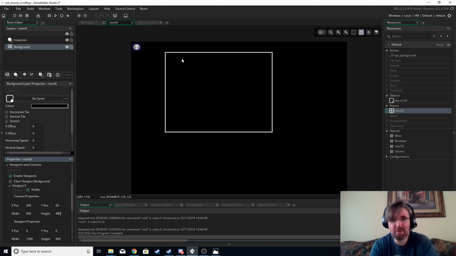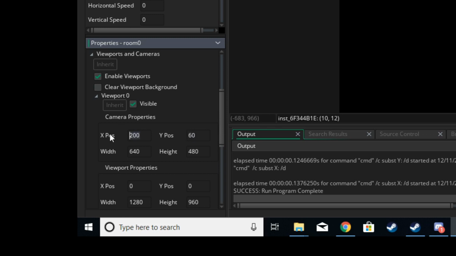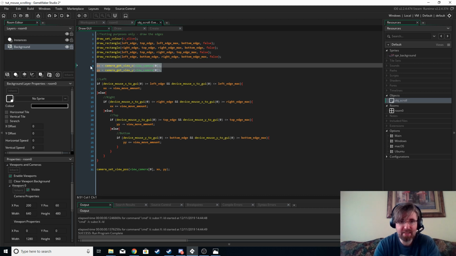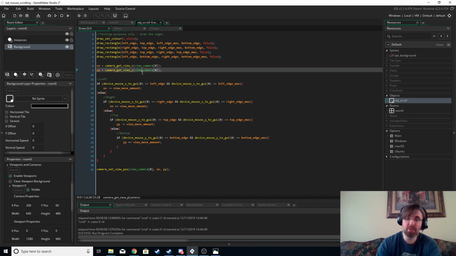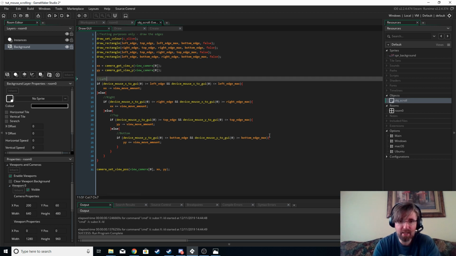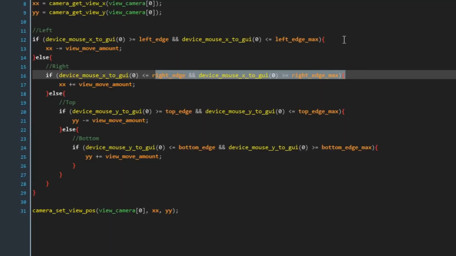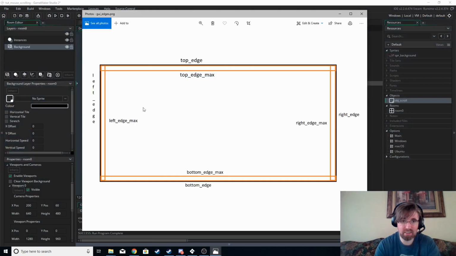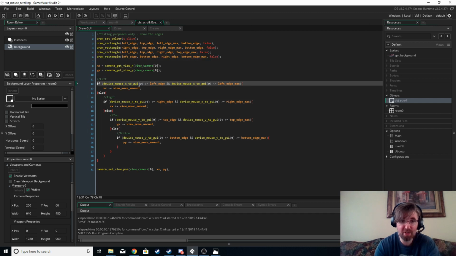I know I said this a few times. So anyway, no matter where we move the view in the room, the draw GUI layer is going to display the view, and the GUI coordinates aren't going to change, but the view coordinates do. This is the XX and YY that we're moving around. So every step, we're going to set XX and YY to whatever the top left coordinates of the view is. And then these lines here, these if statements, are just going to check to see if the mouse is within our variables. So if it's greater than left edge, but less than left edge max, which is anywhere between here and here, then we're going to move it.